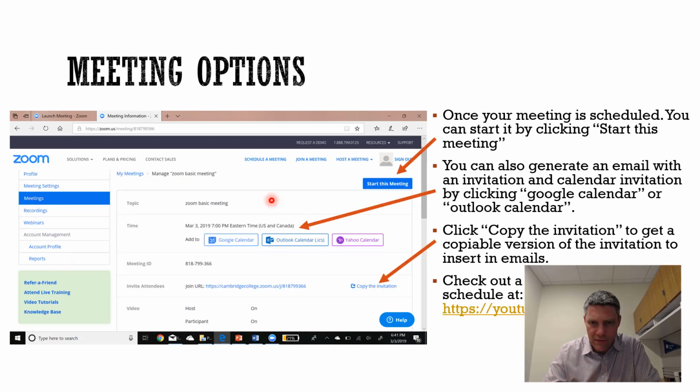And once it saves, it'll give you this option. So on this screen, you can either start the meeting right away. You usually wouldn't do that. If you wanted to jump into a meeting immediately, I would probably go to the personal room.